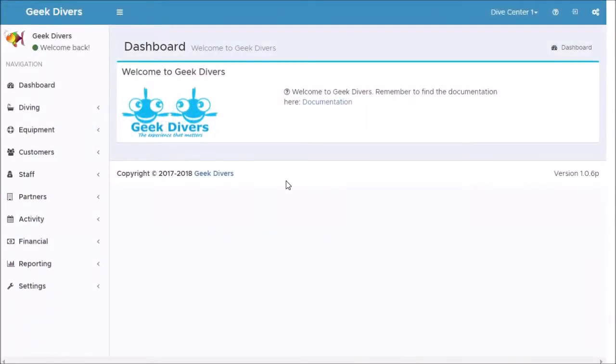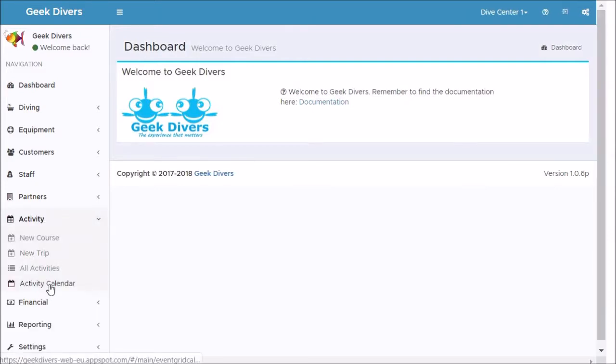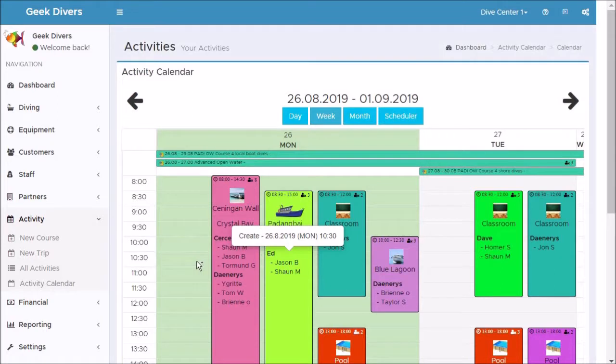In this episode, we'll set up the calendar. To do that, we need to go to Activity and Activity Calendar. As soon as you view your activity calendar, you will see that today is highlighted in light green. We can hide the left menu by clicking on the three lines on top here.